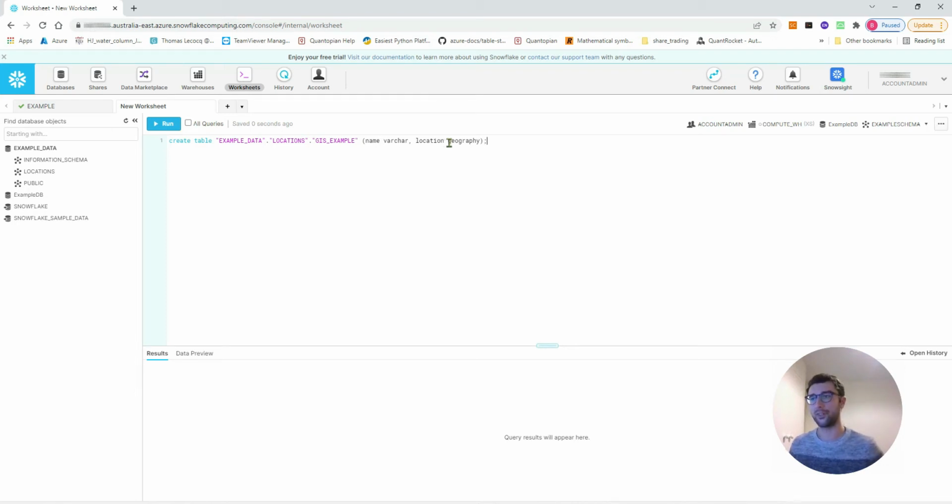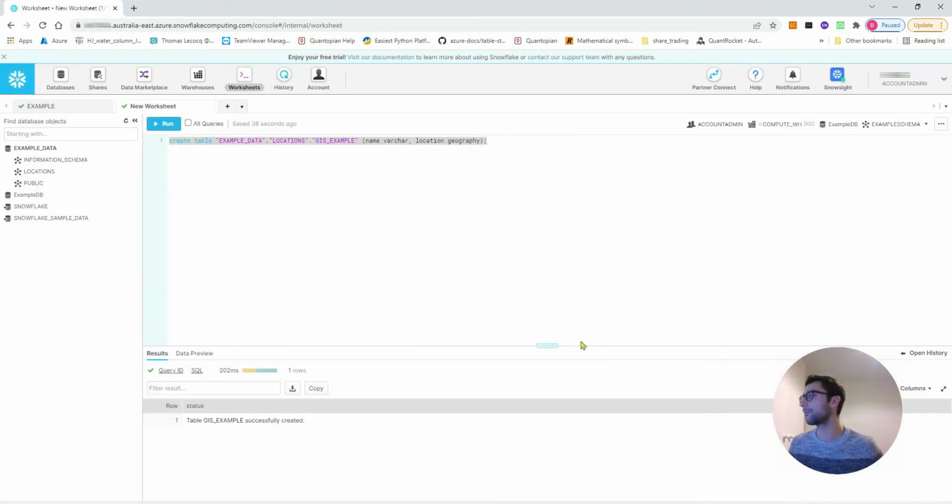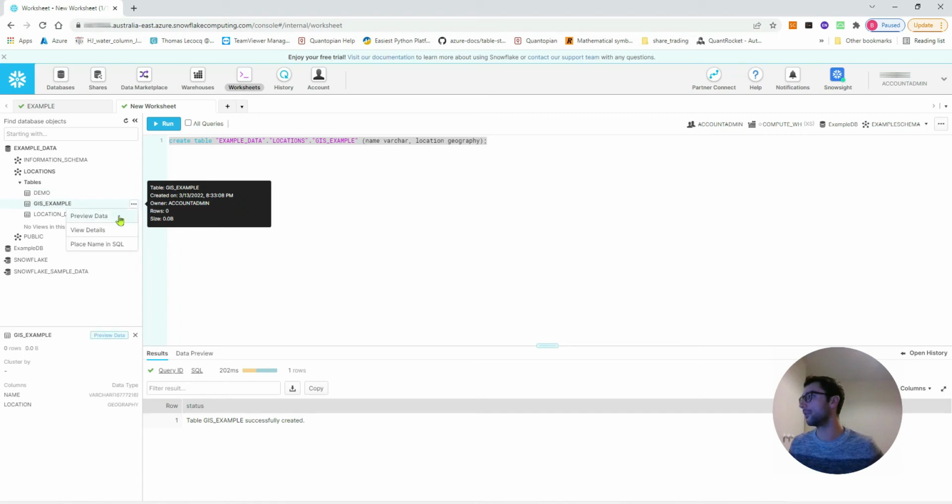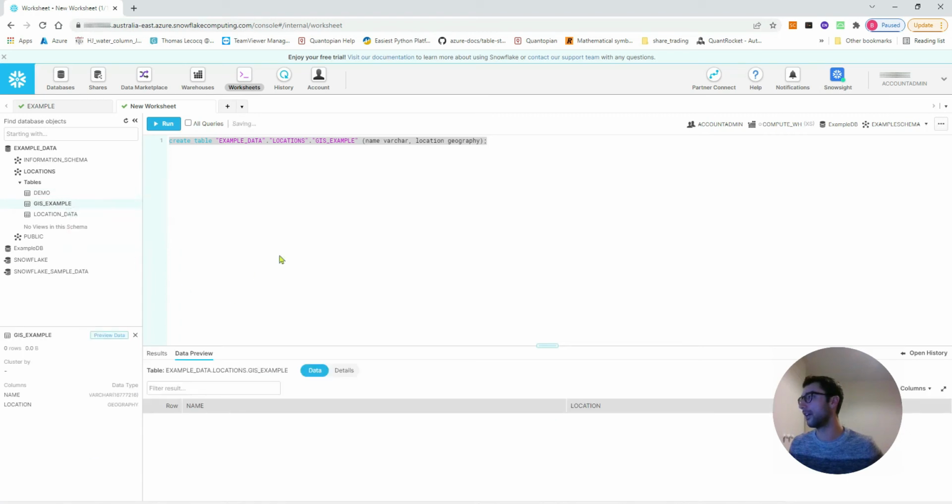And when we insert data into geography, I'll tell you a bit more about what that means, but for now I'll just run that line and check that in example data we now have this table called GIS example, and it has an empty row called name and location. So the next thing to do is add some data to that table. So I'm going to copy and paste in an insert data command.